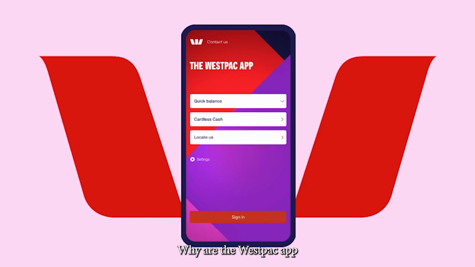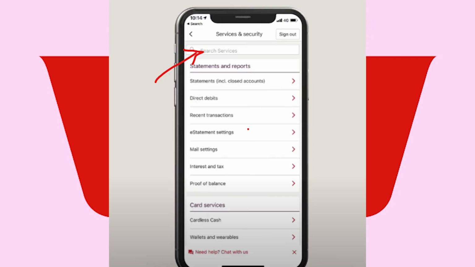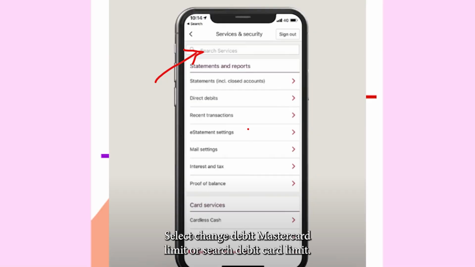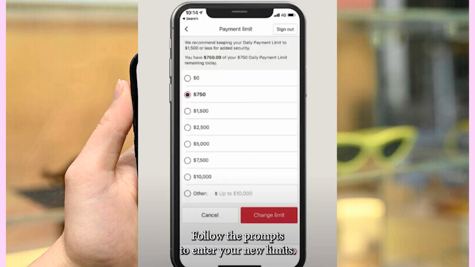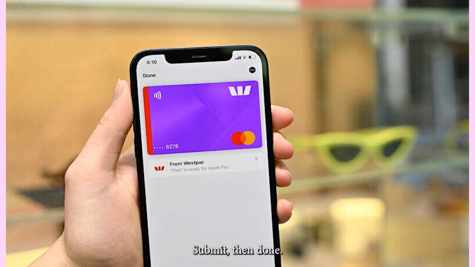Via the Westpac app. Update to the latest version of the app. In the Smart Search bar, select Change Debit MasterCard Limit or Search Debit Card Limit. Select the card you want to update. Follow the prompts to enter your new limits. Tap Continue, Submit, then Done.